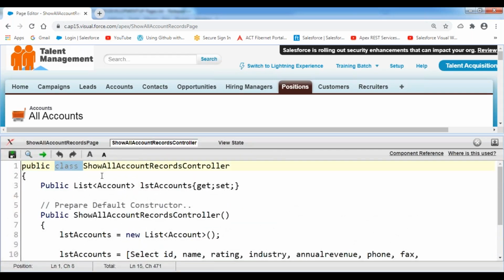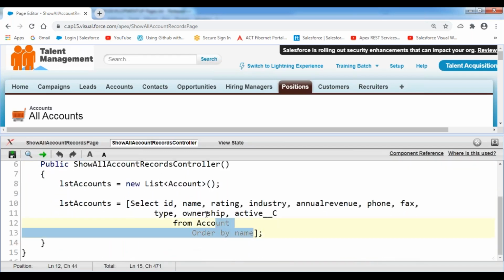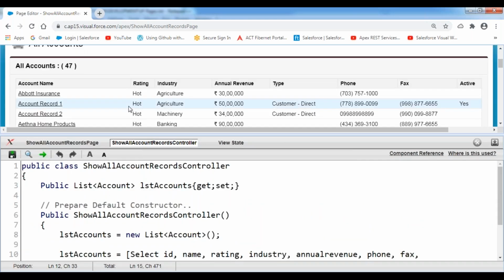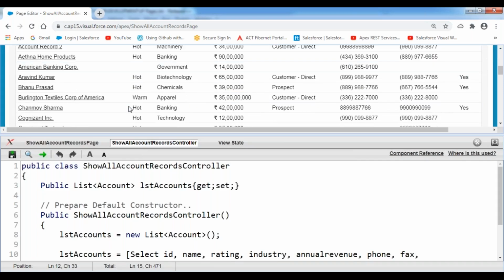Public class show all account records controller. This is the class which will be collecting all the account records available inside my account object. From account order by name. It is arranging the records based on the name column in ascending order. So I'm collecting all the account records available inside the object. Those records I'm representing on my Visual Force page in the tabular format, by using this page block table.